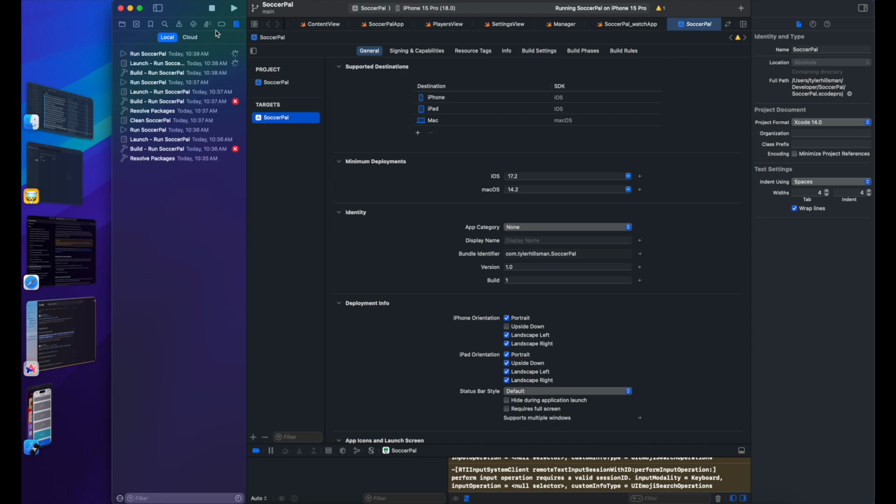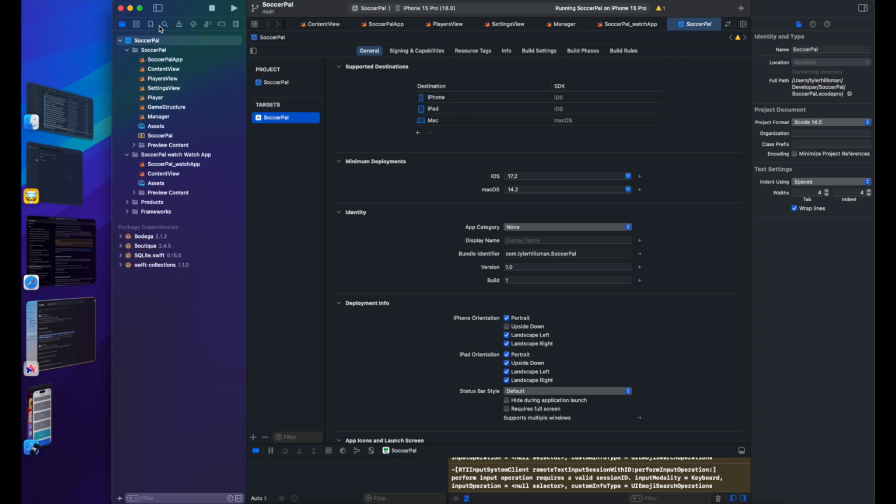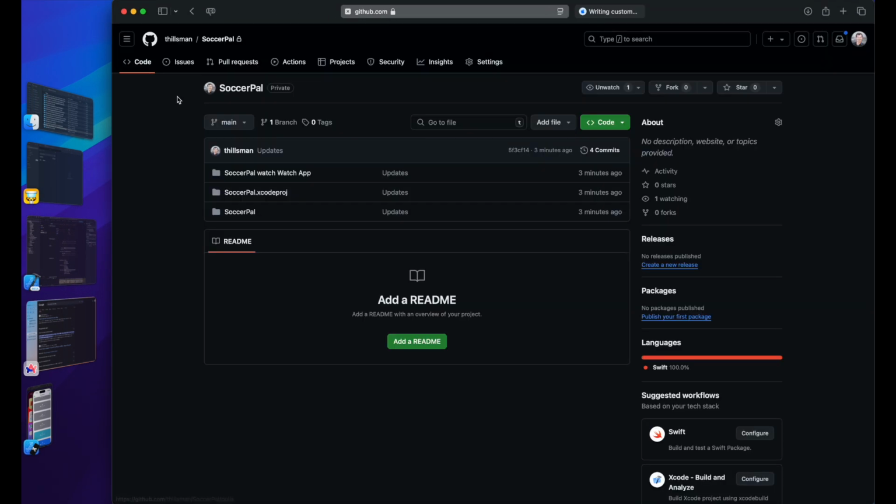I actually just pushed it up to GitHub earlier, and so it exists as a GitHub repo here in my GitHub account.